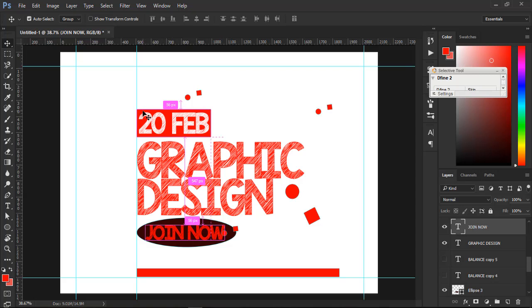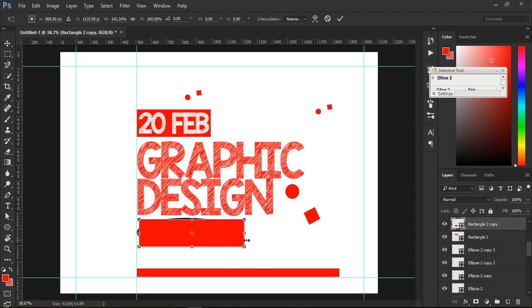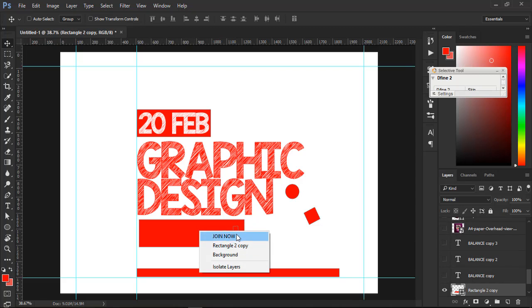Now see, if I try to pick the rectangle and just use it for this place instead of the ellipse, let me turn off the big ellipse. I think it's done now.